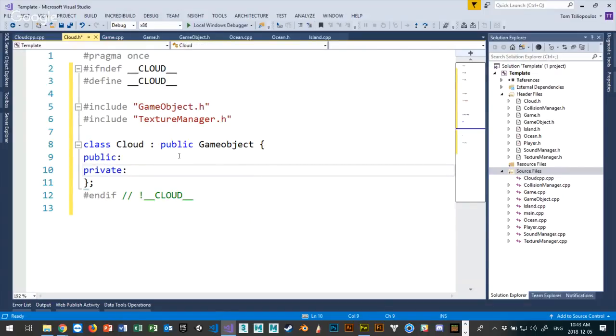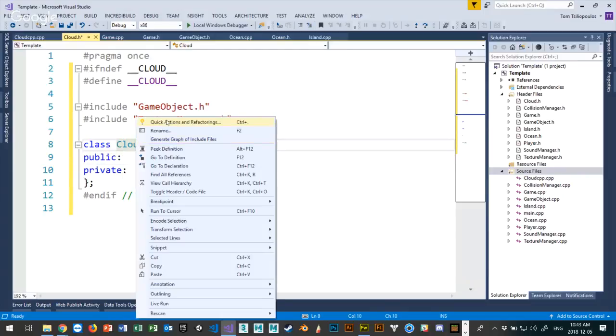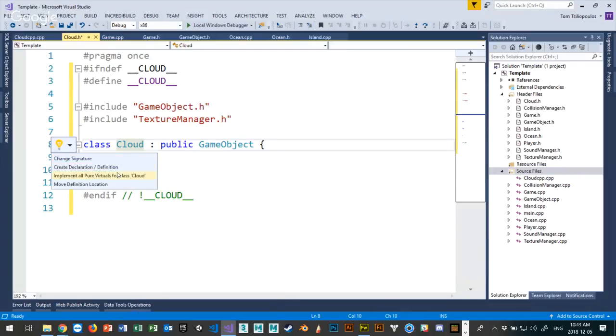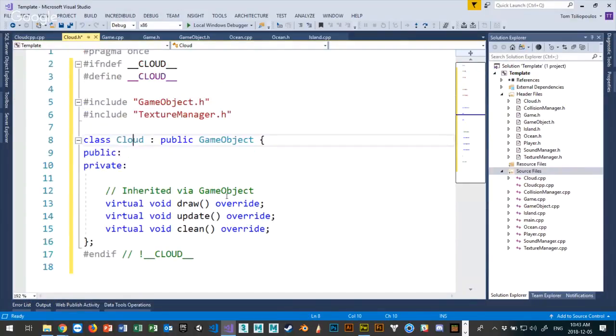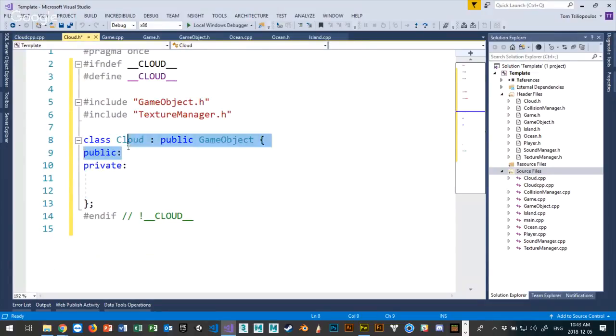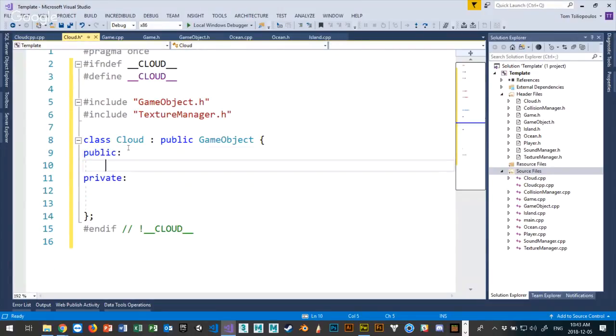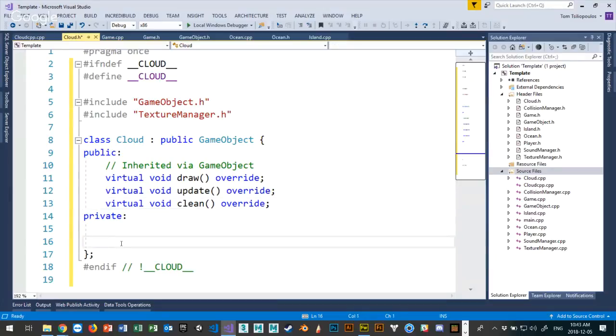And in here, like I talked about before, what I want to do is right-click on the cloud, go to Quick Actions and Refactorings, and implement all pure virtuals for the class cloud, which does all that work nicely for me, right? Thank you very much, Visual Studio. But I'm going to take all these pure virtuals and move them into the public area. There's my public area.